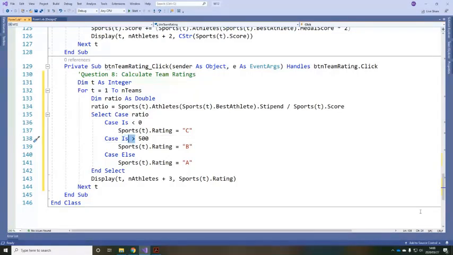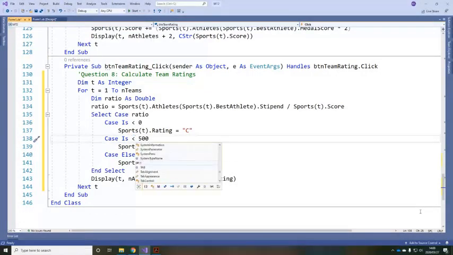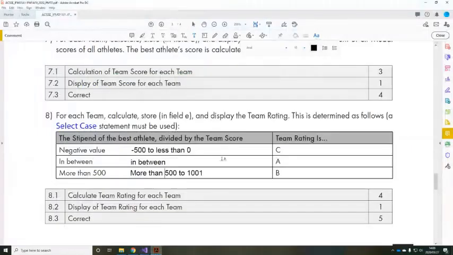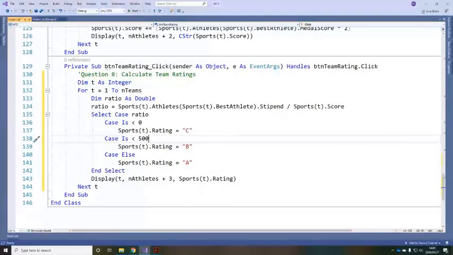Well, if you said case is less than 500, oh, right. If you say less than 500, let's consider this. It is more than 500. So let's look at this. It is more than 500, and then the negative value in between and more than 5. So where would you say less than 500? Would you keep it here? Would you say over here case is less than 500? Is that what you are suggesting for our original question?